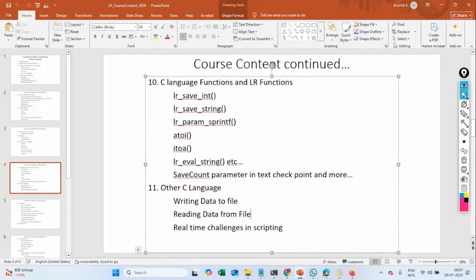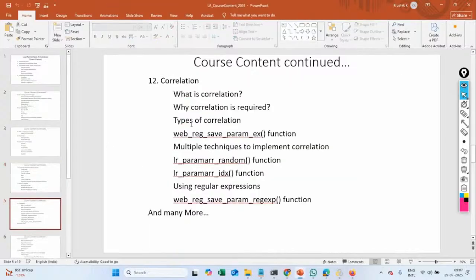together. Okay, and then there is an important concept called correlation. I can say this is very, very important. That means without implementing this concept, you cannot run the performance test. Okay, your script will not work basically. It's that important. At some point of time, you need to implement this in your script. We will take 3-4 sessions for this concept to learn.